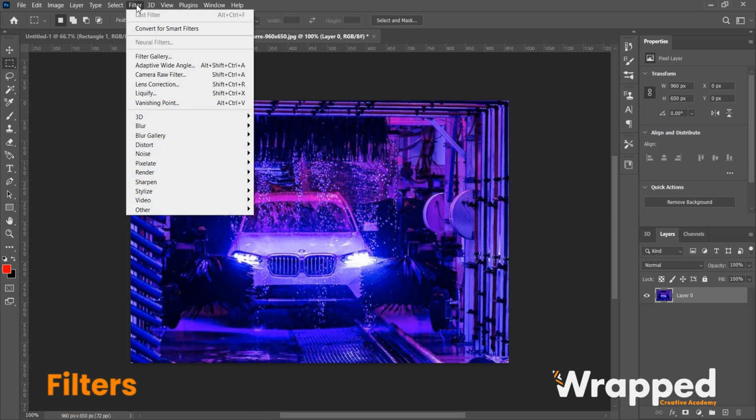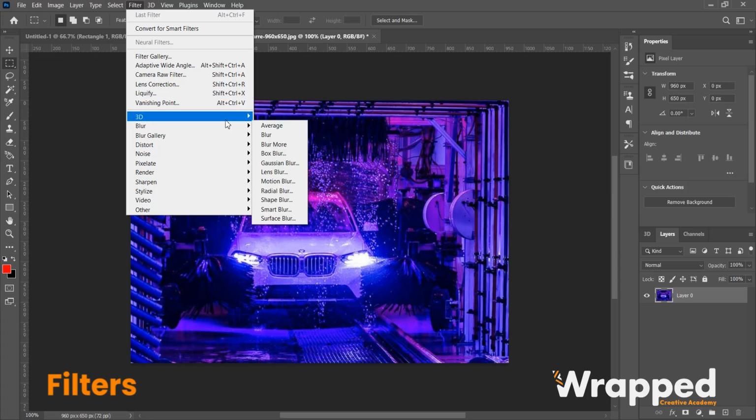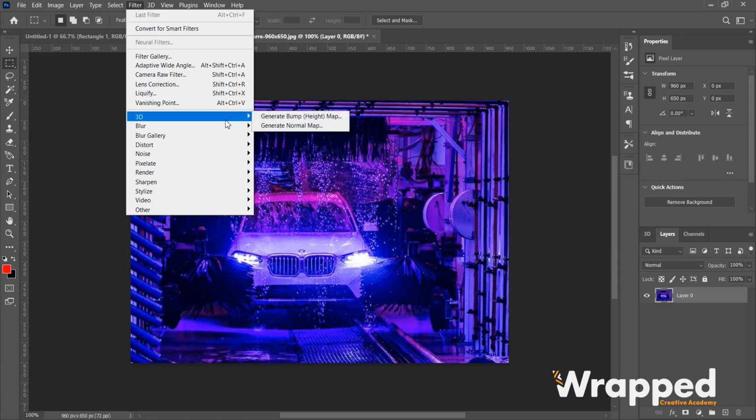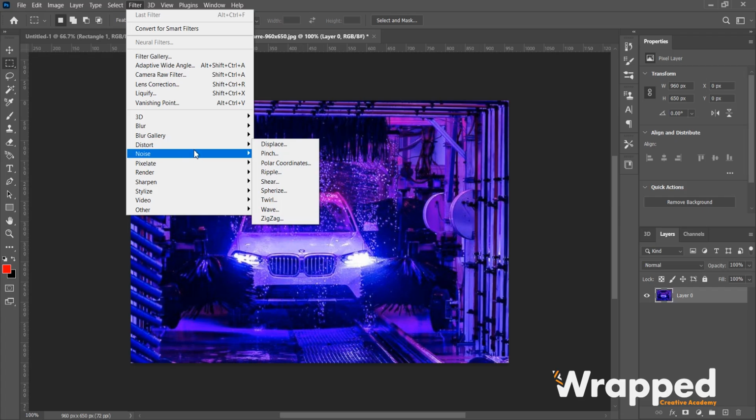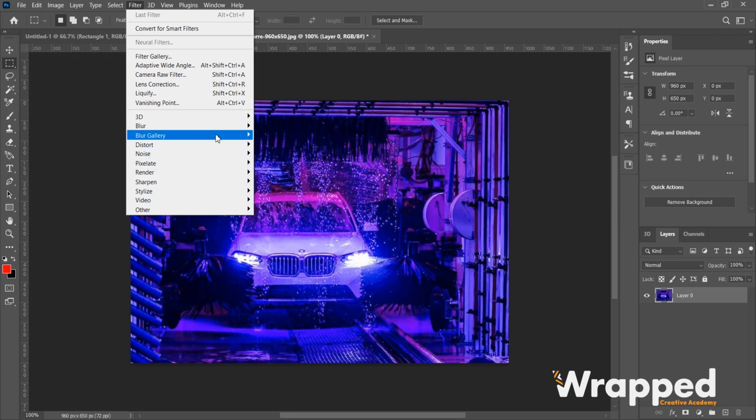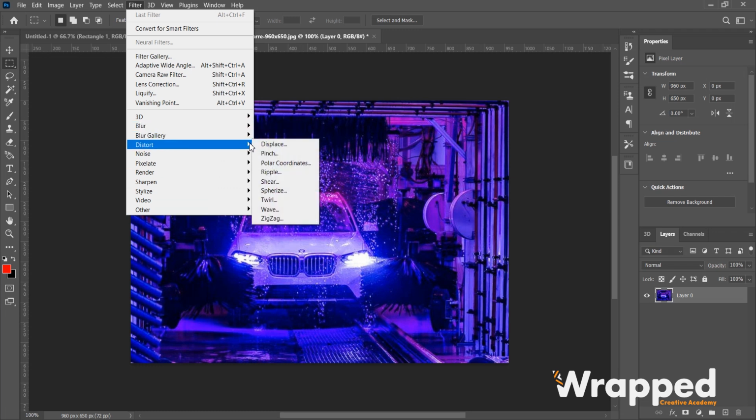Then next is filters. So filters are special adjustments, special effects that you can use to achieve magic results in Photoshop. In filters, we have the filters that come with the software, including 3D, blur filters, distortion filters, noise, pixelation filters. So many filters in here that we can try out, and we can't go into them right now. Then we shall have a separate video for those.